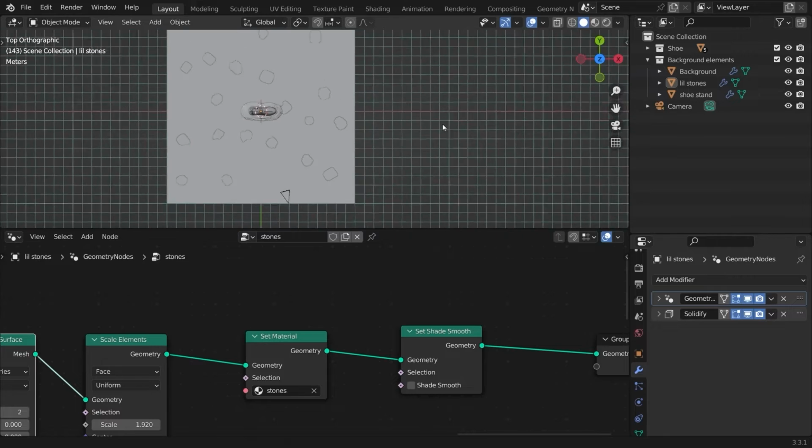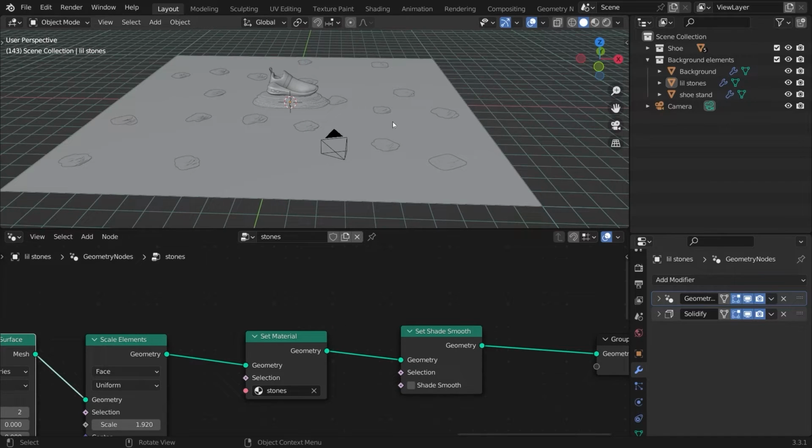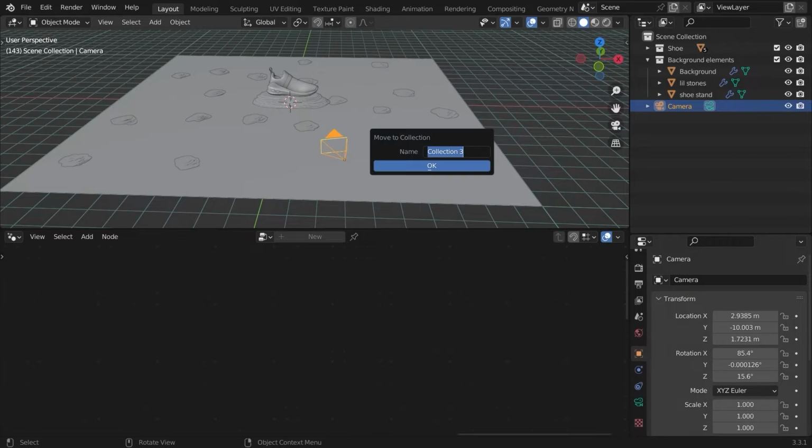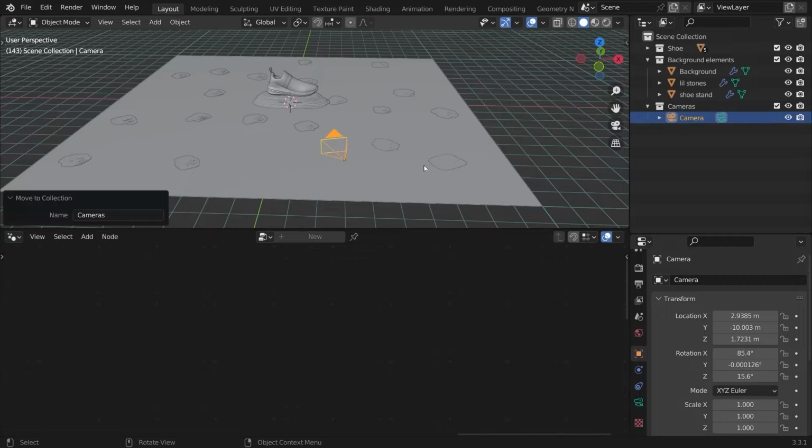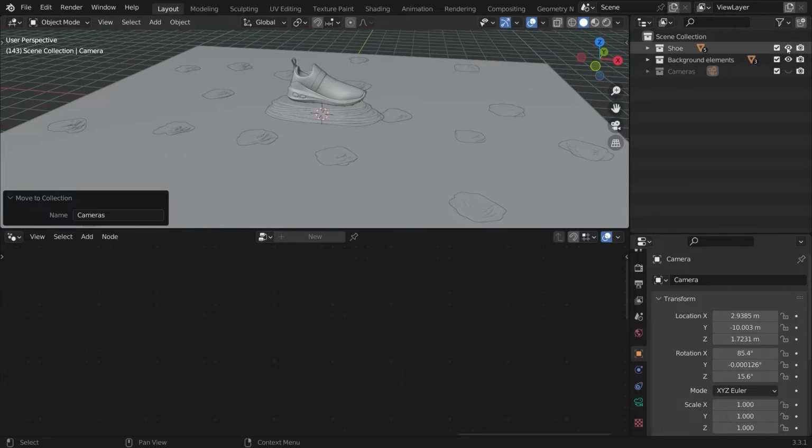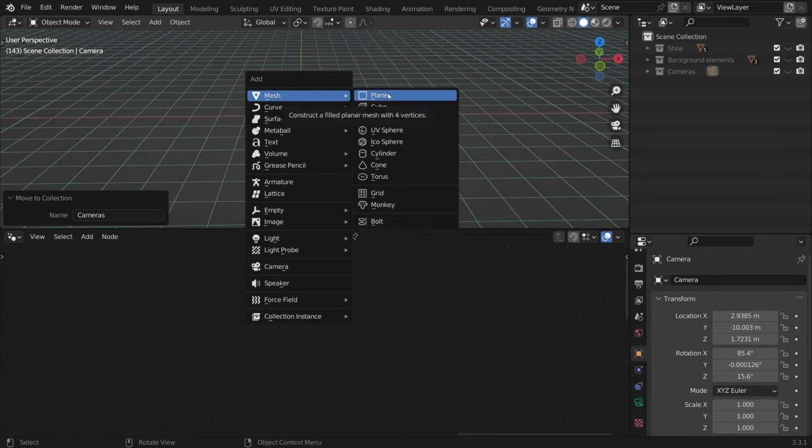So first what I'm going to do is create the glass shape. Let's select the camera and move it to a new collection. This is going to be our camera's collection. Hit OK and hide the collection from here. I'm going to hide these two collections too, and then add in a plane here.